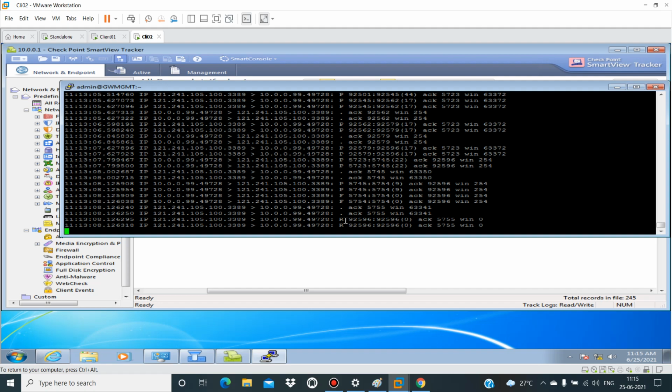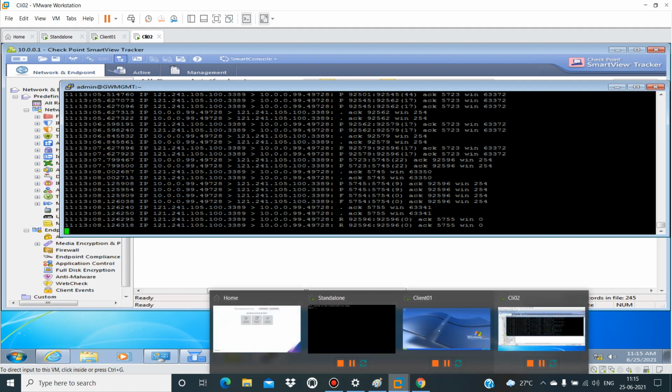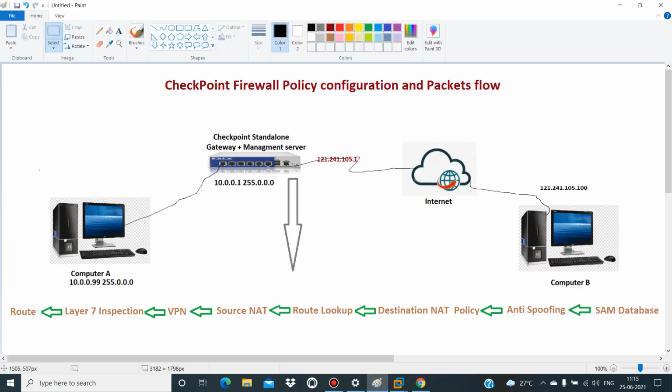Reset means either the connection was deliberately terminated, and then a reset packet comes at the end. If you are regularly getting reset packets, it means RDP is not enabled on the destination server, and the service is not listening on port 3389, so he will be getting a reset packet. Okay, so this is how TCP works.